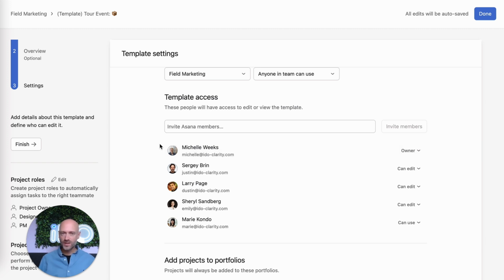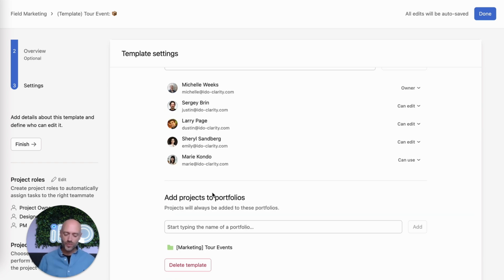So not everyone needs to be a member or a project template editor. And also make sure to pick a portfolio to use by default if you want to. Project templates, really important. That's the do number 3.